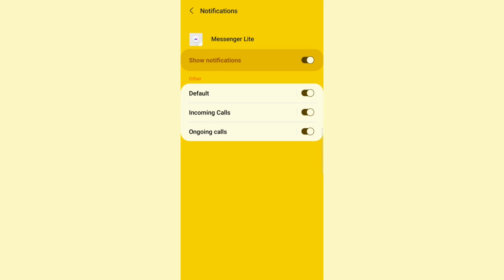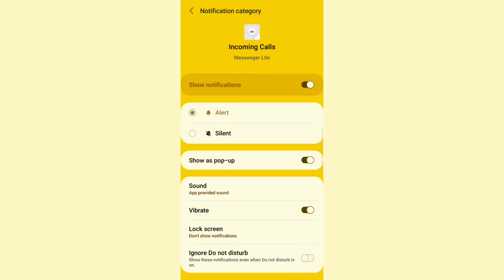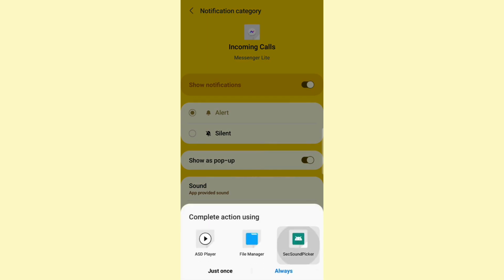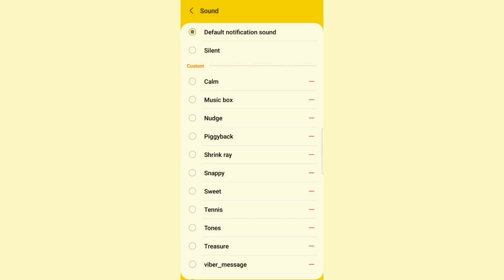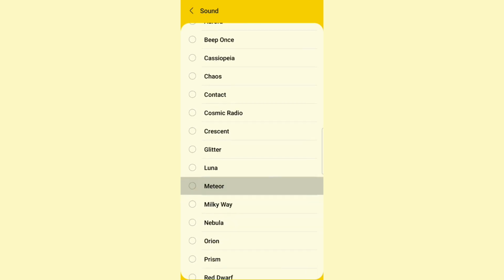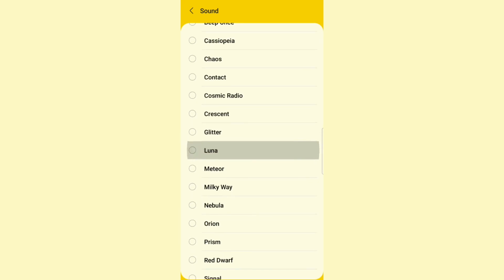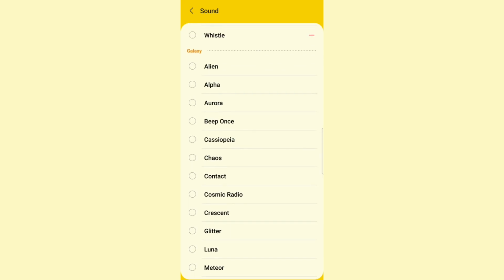Once you're here, click on the notification that you want to change the sound of. Say, for example, you wanted to change the sound of the incoming calls. Scroll down and click on Sound. And here you will be able to find a large list of sounds that you can choose from to set as the default sound for that specific notification, in our case the incoming calls.